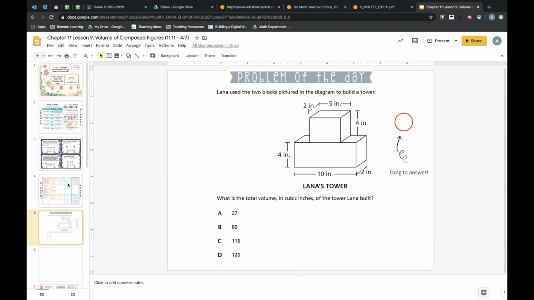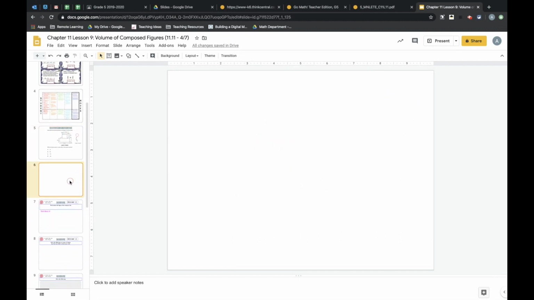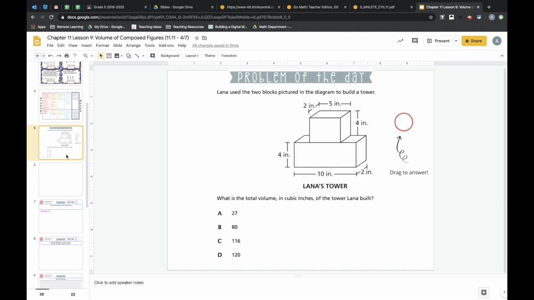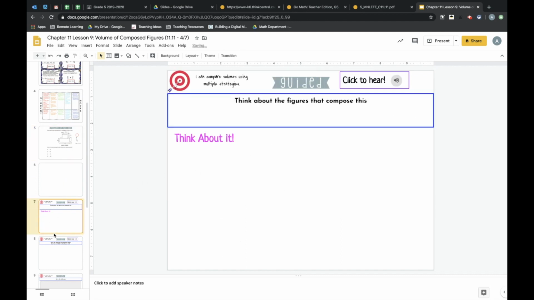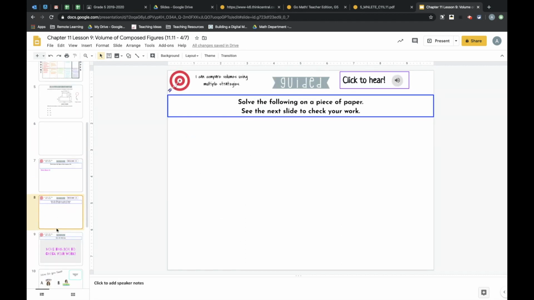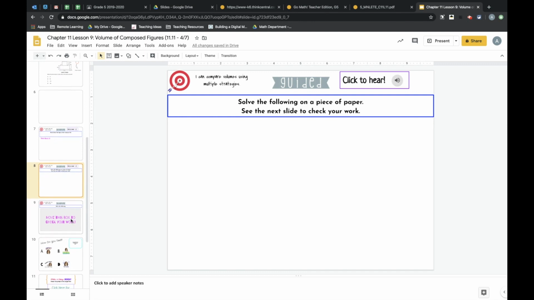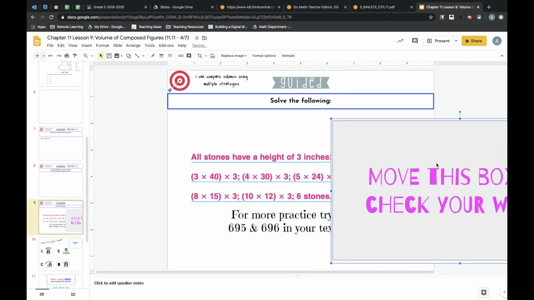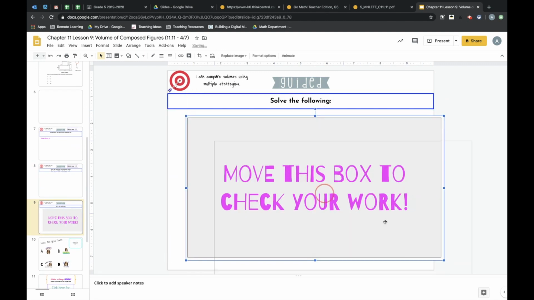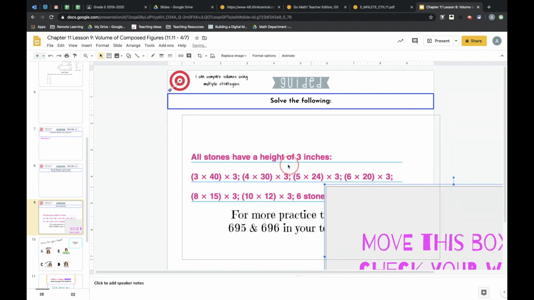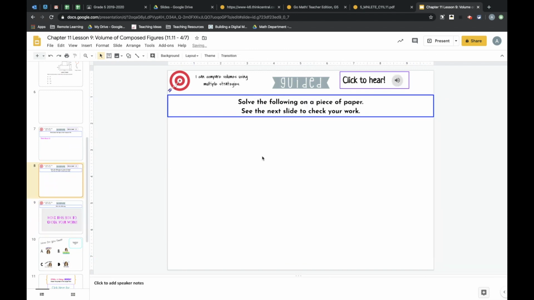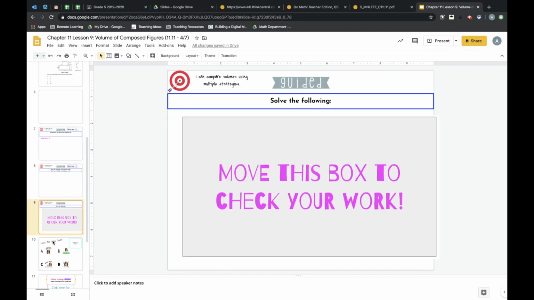But my hope again is that they are actually listening to me explain it to them, because that's the bulk of the lesson. I usually do the problem of the day as the skill that I'm teaching them, and then I do the guided, and I give them a practice problem here, and then over here the answer to the practice problem, where they know they have to move this to check their work. The kids answer their practice problems on a piece of paper, and then they can check their own work. So it's self-correcting.